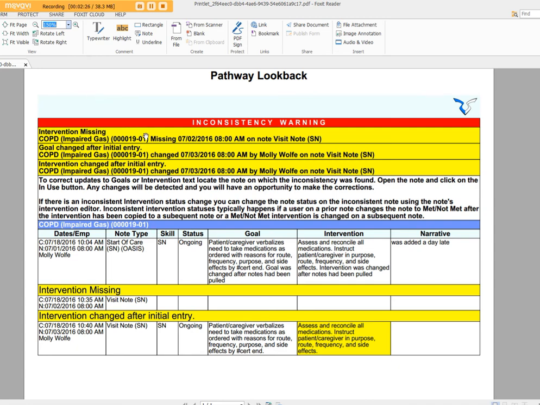So as you can see through this report, the visit on 7-1 now appears with this intervention and goal. Just to help us understand, it was added a day late. So the next visit that was pulled before this was added will be empty.